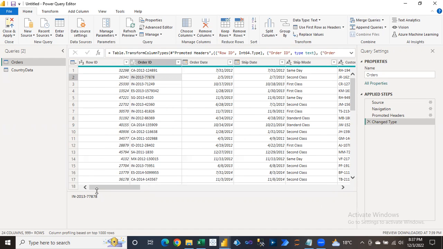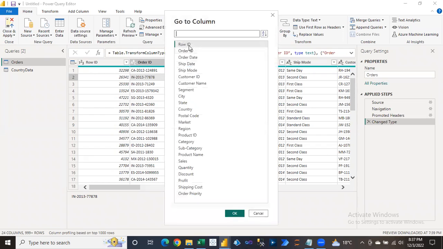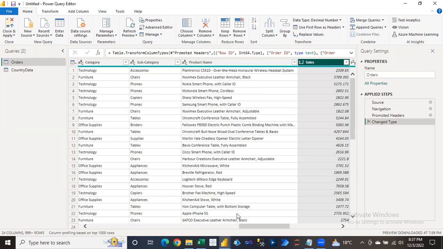But now suppose I do not want to go through this scroller one by one. I want to jump directly to any column. So I will click on choose column and then click on go to column. Once you click on go to column, you will see all the headers in your data set. Now you can select the column you want to jump to directly, like I have selected sales. Once I click OK, you can see I jumped directly to this sales column.